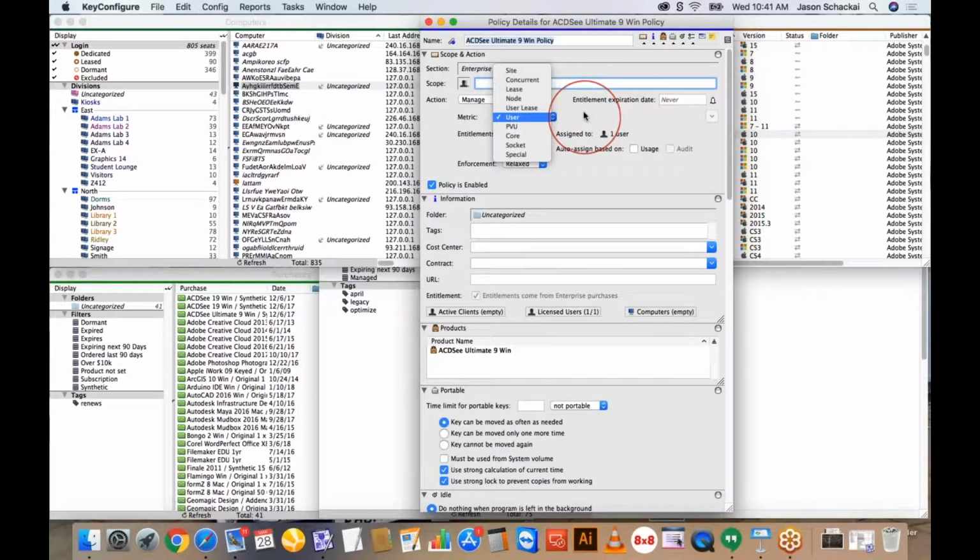You can select site. Concurrent use is for floating licenses, sometimes called a network license. This is less common these days, but if you have a license that says you can use this on any 50 computers at a given time, maybe you'll install it on 100. Concurrent use policy will allow you to track that and know if 50 are using it. When number 51 tries to launch that, they're going to be told that they've got to wait until the license becomes available.